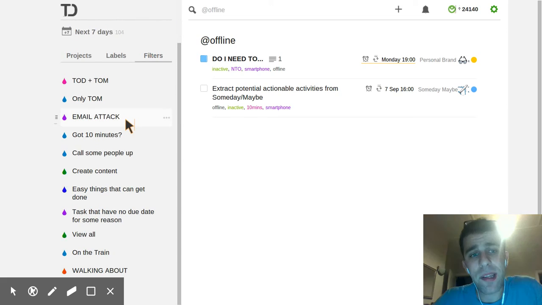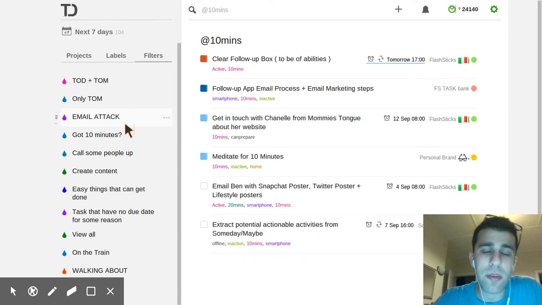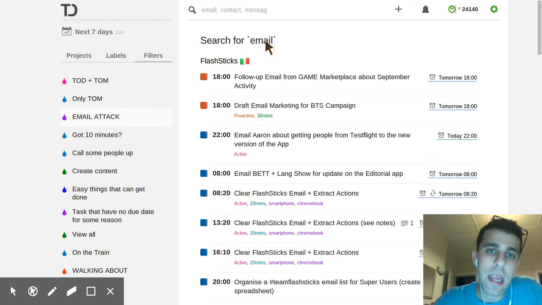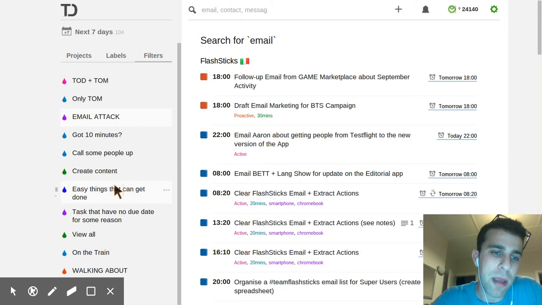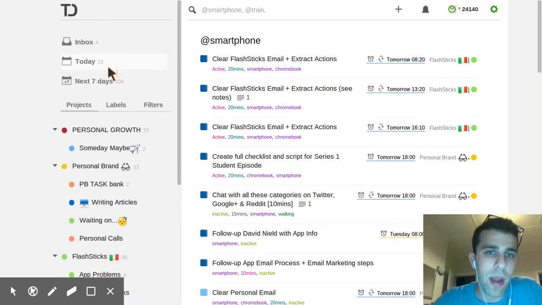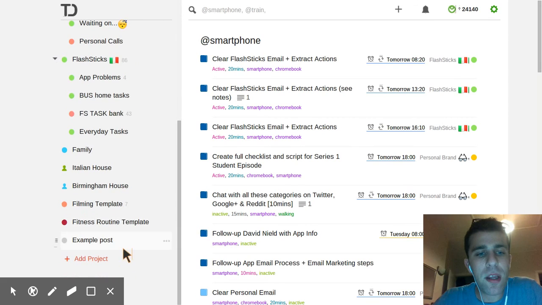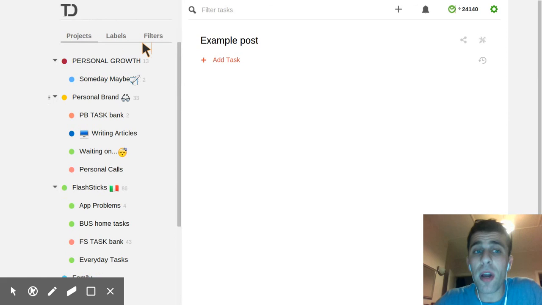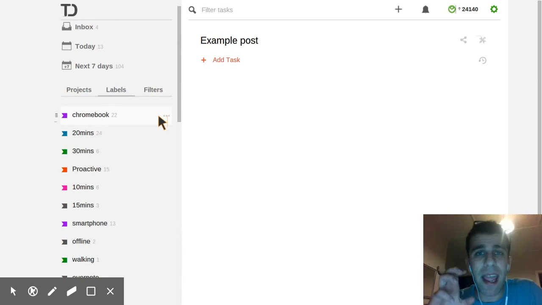The next thing is filters, and what I use with filters is email, attack, things like that. Got 10 minutes, so these are all the tasks with 10 minutes. Email, every single task with email, set message, send, so I can get some emailing done. On the train, what tasks I actually have to do on the train, which is great. Ones that have smartphone, etc. So when you start using labels and filters, it's really useful because you can start getting really deep functionality inside.